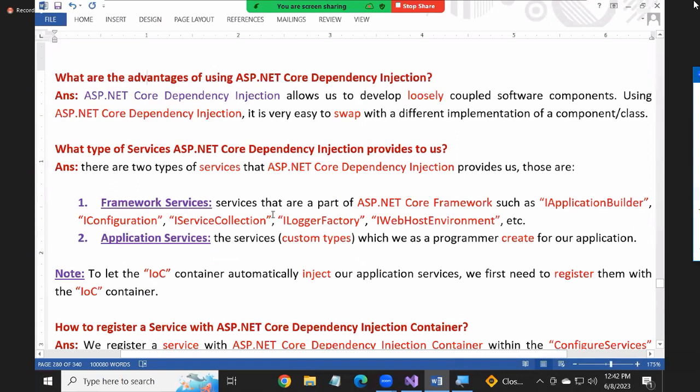What are the advantages of using ASP.NET Core dependency injection? ASP.NET Core dependency injection allows us to develop loosely coupled software components. Okay. Using ASP.NET Core dependency injection, it is very easy to swap with a different implementation of a component class now, or a different implementation of a service. The service has a different implementation. One is XML, one is Oracle, one is SQL, and one is Excel.